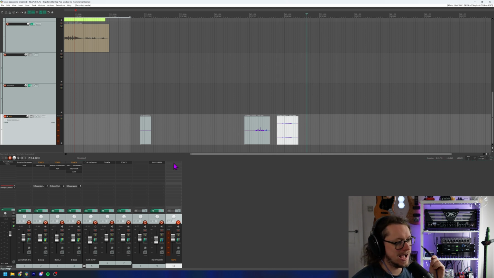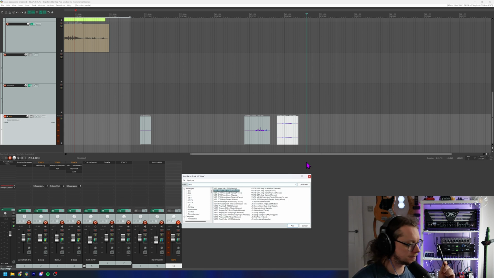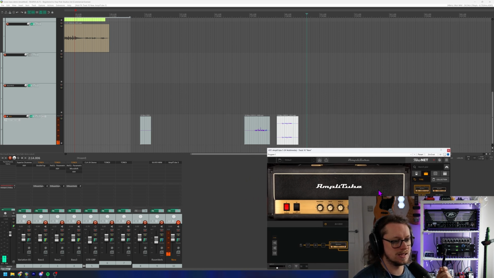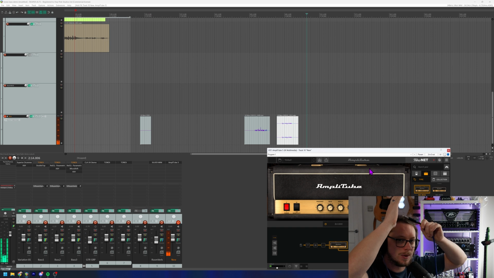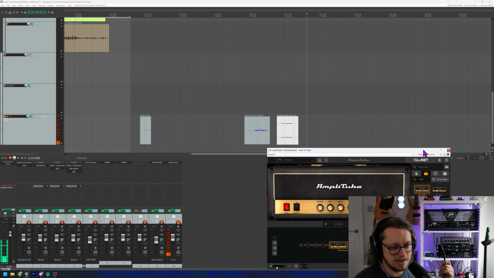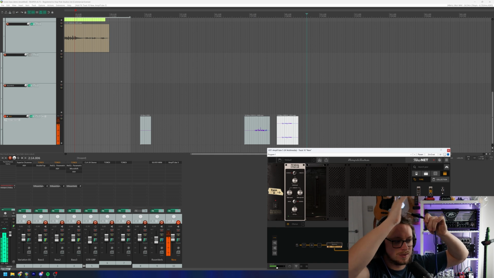However, if I add some sort of processing, let's say I put amplitude on here. So now I've got amplitude with a fairly, you know, high gain guitar amp. Very different sound. And let's say, I don't know, a big stereo kind of thing, like a stereo chorus or something, I don't know. What do we have? Nice big stereo guitar sound.